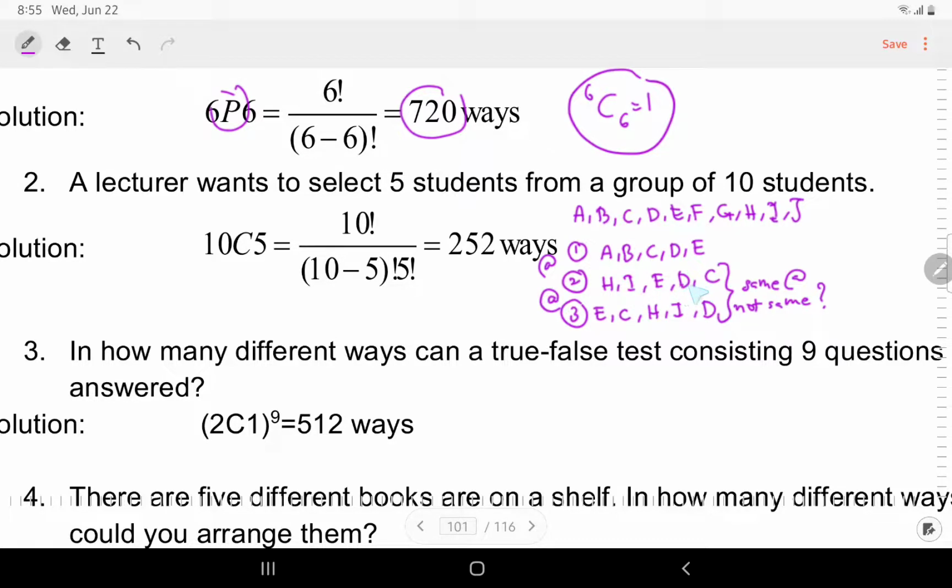Sebab kita ada orang yang sama. Maksudnya 5 pilihan tu adalah orang yang sama. Okay, so kita consider dia as the same selection. So kita pilih C lah. Okay, 10C5. Bukannya 10P5, dia akan jadi salah.